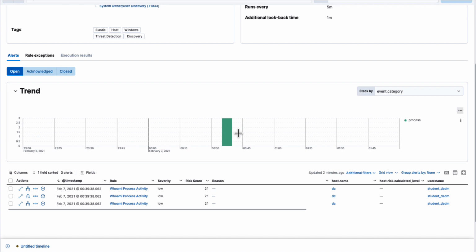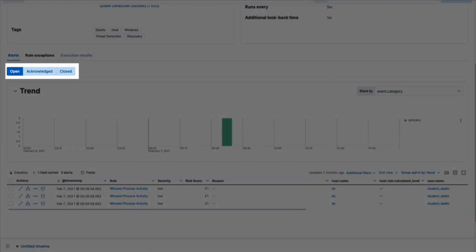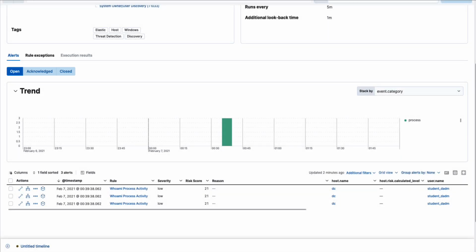Let's take a look at the Alerts tab. Here you have a case status filter, which allows you to filter alerts based on their status, while also having the trend histogram and table, which displays a trend histogram and table for the alerts generated by this rule.